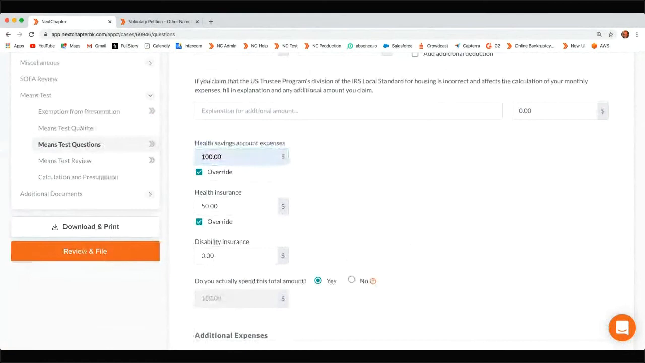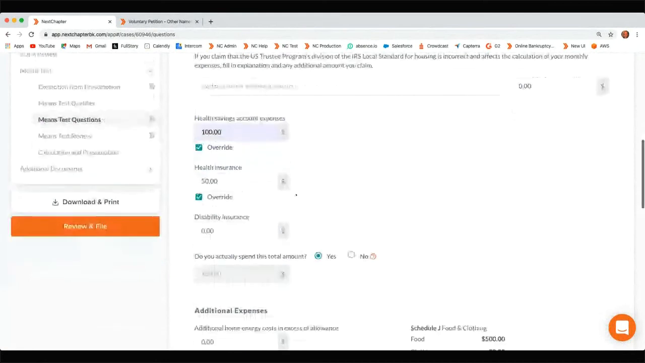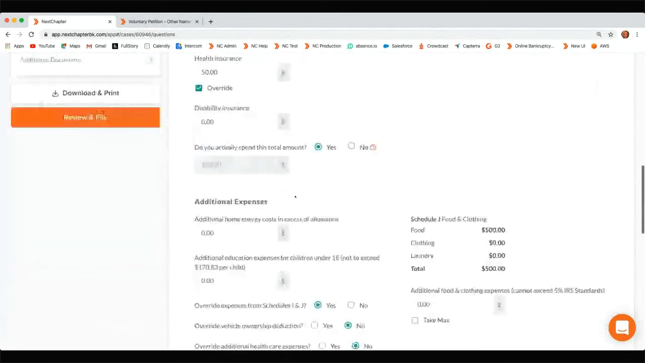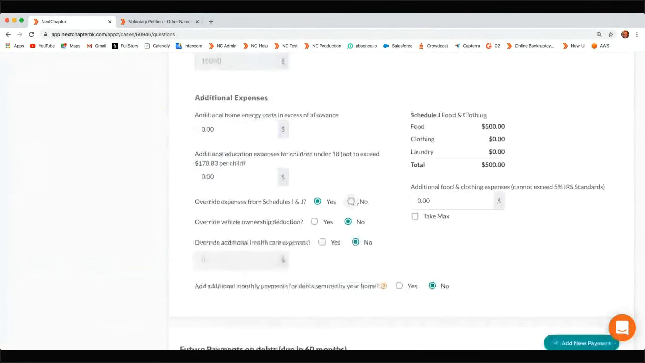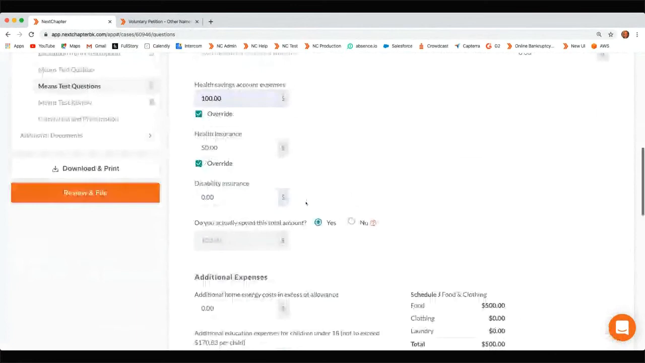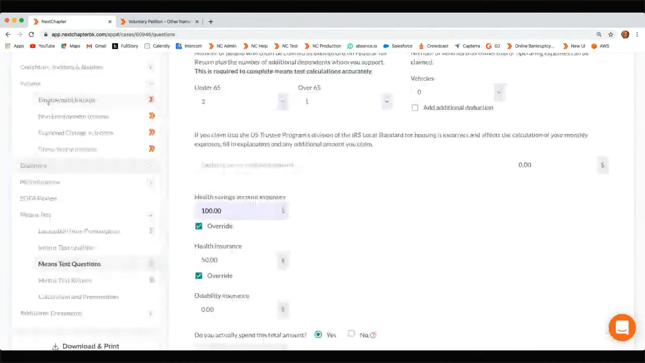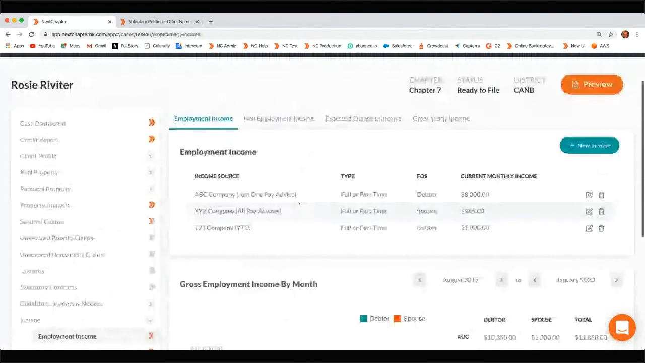It's not going back and doing anything that you've already entered into your case. There is a tool here where you would say override expenses from I and J. This is used mostly because, as Spencer just went over on income, if you're adding all pay advices, we average everything for the means test.